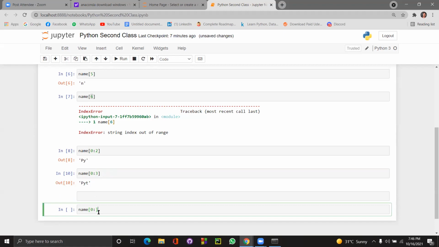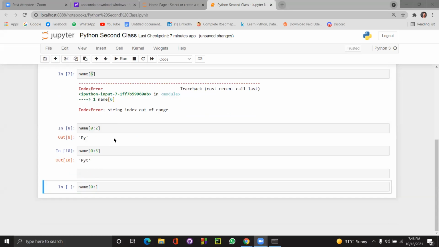What will we get here? Guys, these are just small operations, but they are very useful in some programs.